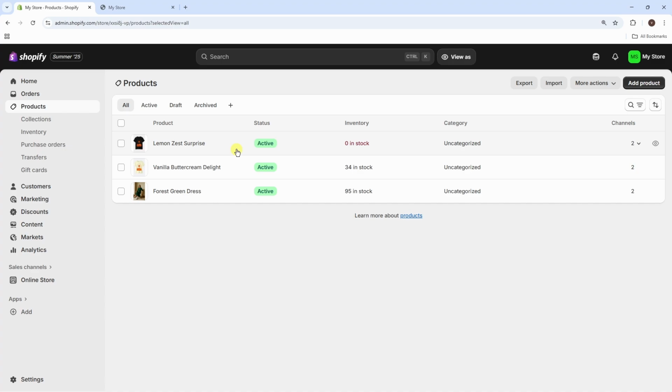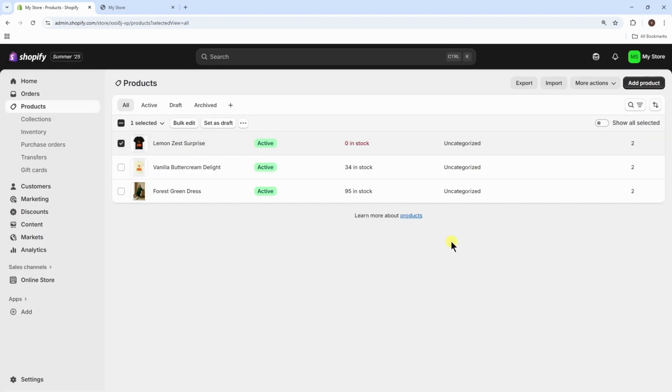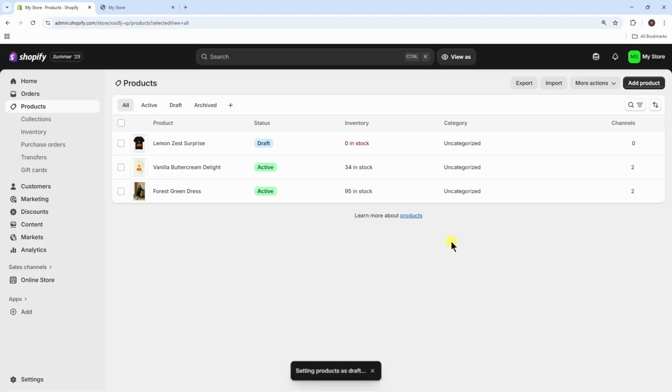In order to hide this from the store, just select the product like this. You just need to select all of those products which are out of stock. Once you select them, here you have the option Set as draft. Just click on that and click on Set as draft. Now what will happen is it'll change the status of your product to draft from active.